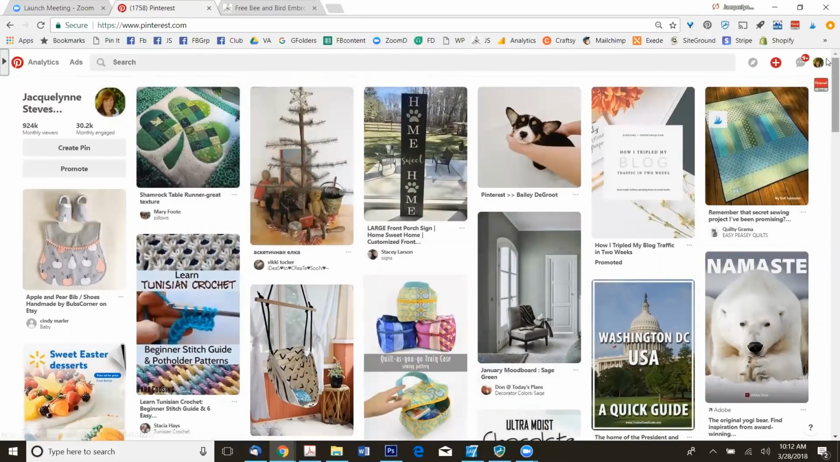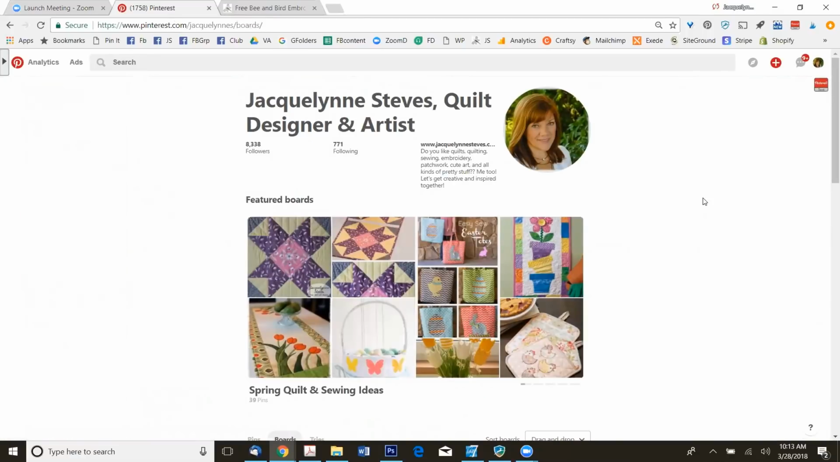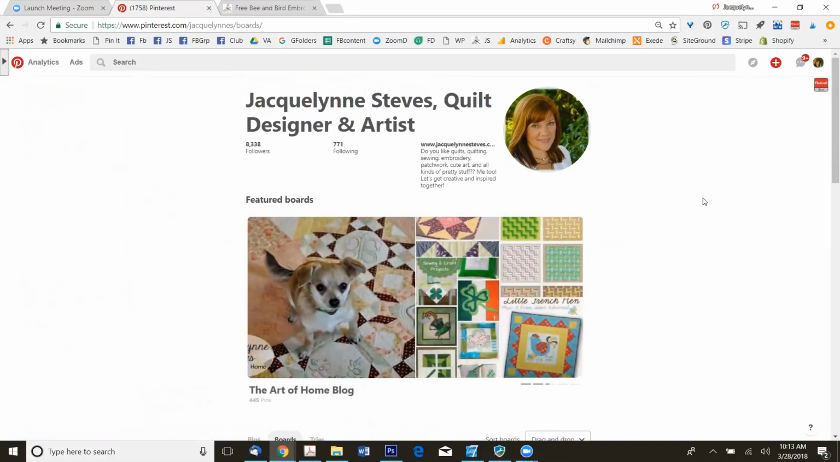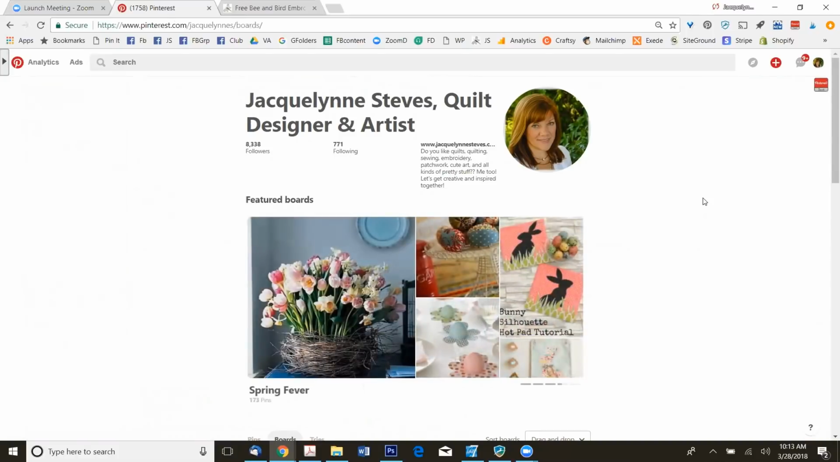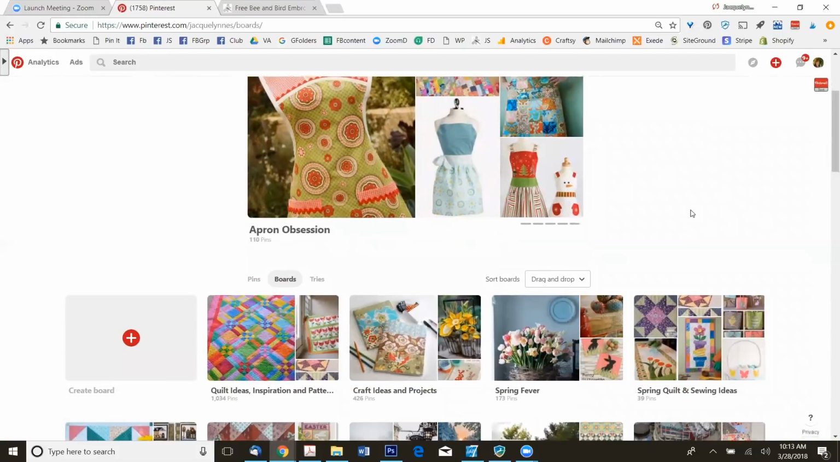So I'm going to go over here to my profile and I'm going to show you what my boards look like. So Pinterest, you can think of kind of as an online bulletin board. If you had photos sitting in a shoebox or a scrapbook somewhere, you might pin them to a bulletin board. And so Pinterest is kind of the same idea. It's a virtual bulletin board, and you can organize your boards.